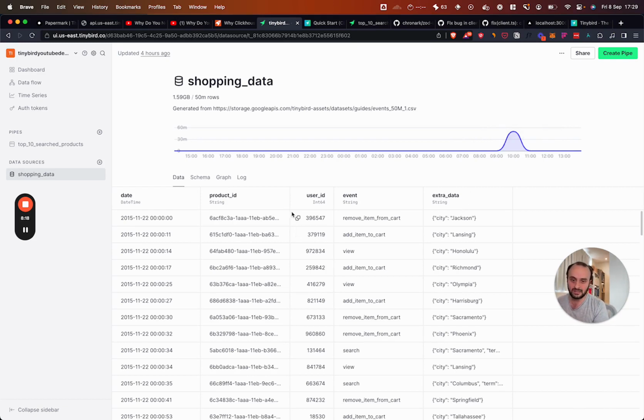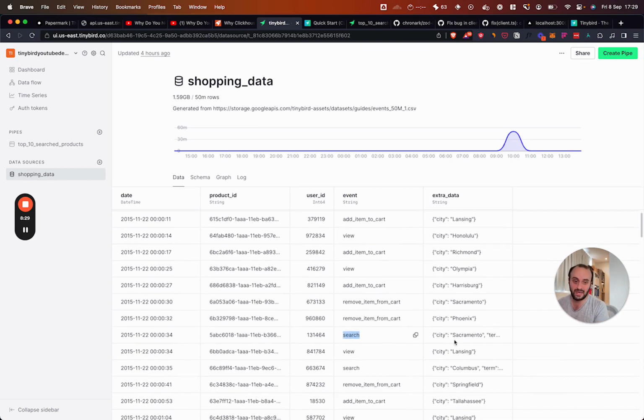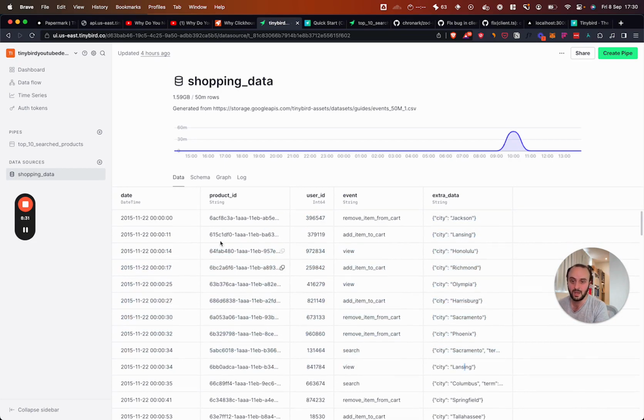So here you can see the data. We have 50 million rows of this. This is real shopping data, how users have interacted. You can see the user has removed an item from their cart, added an item. They've done a search over here and so on. Here we can see the city they're from, the product ID, and the user ID.